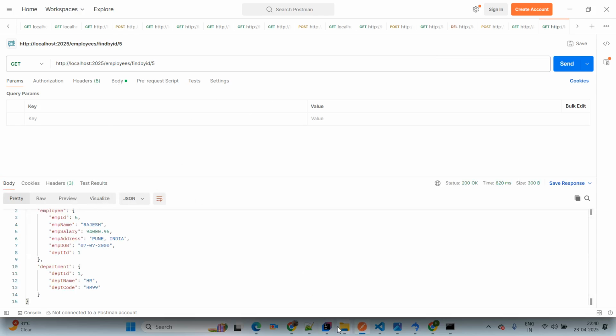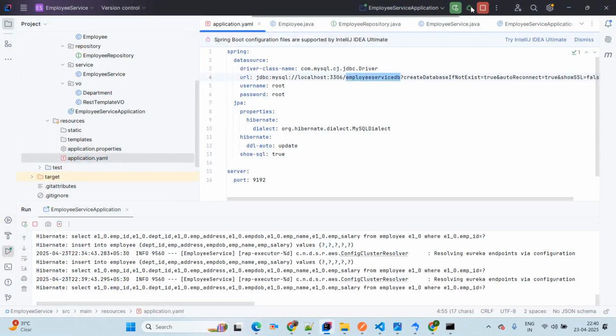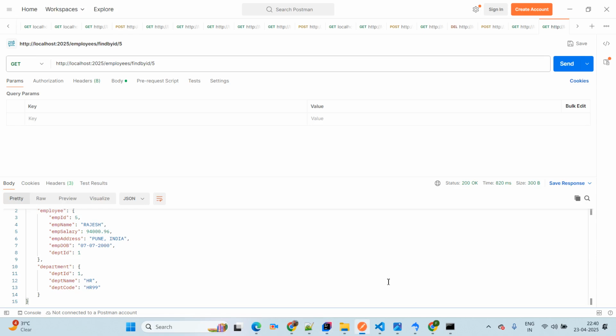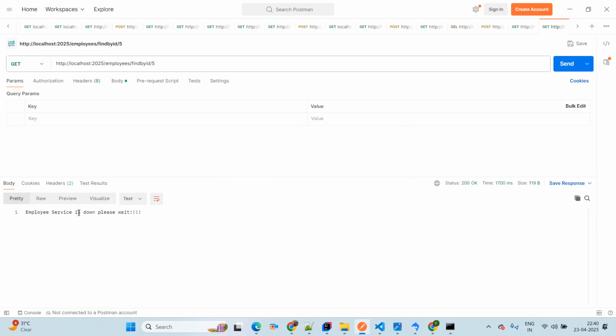Now I will show you here. Suppose you bring down the employee service, right? Then see, it will give us "employee service is down". If you are checking here, see, employee service is down, this is the message that is coming. Perfect. It means this is the open state.